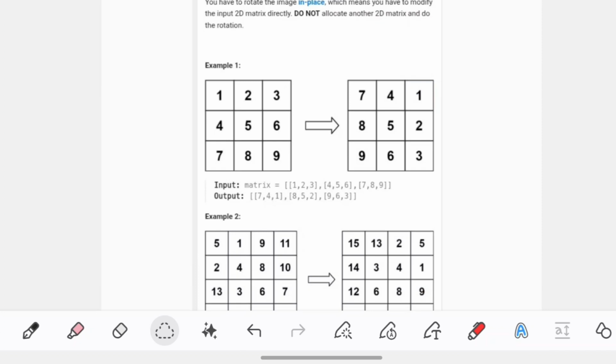So the example is that in the first table you have 1, 2, 3, 4, 5, 6 and 7, 8, 9. Once you right rotate it by 90 degrees, it gives you 741, 852 and 963, as you can see here, right? So this is the original table and then this is the rotated table.